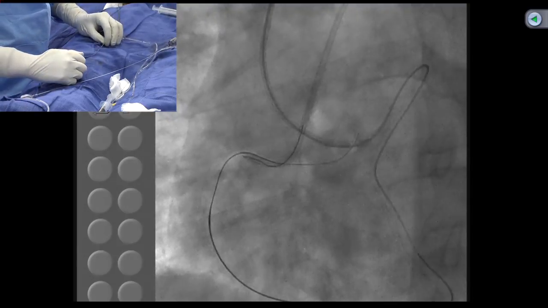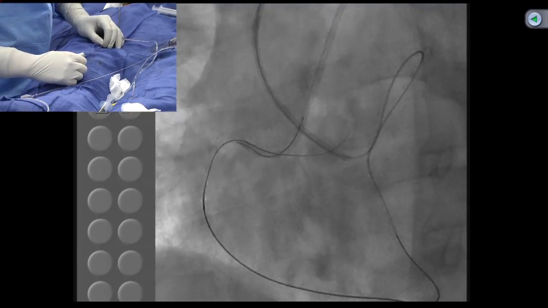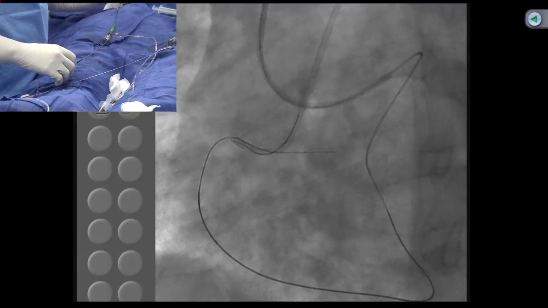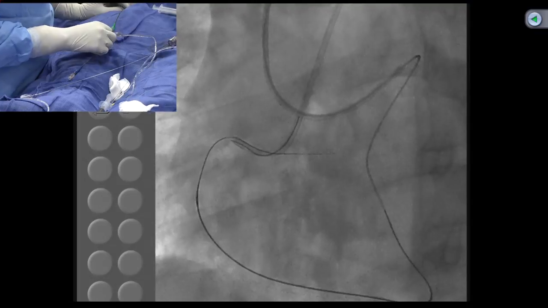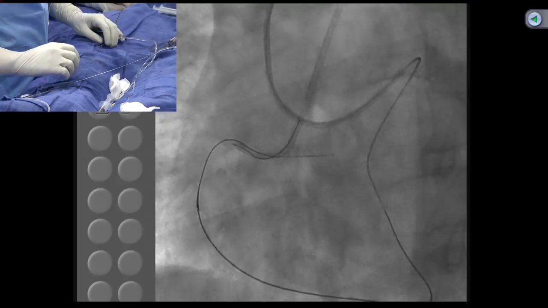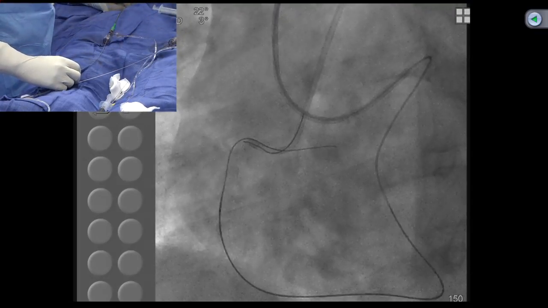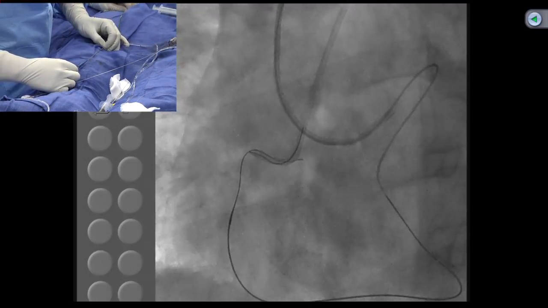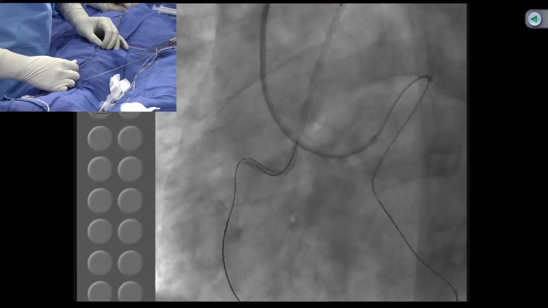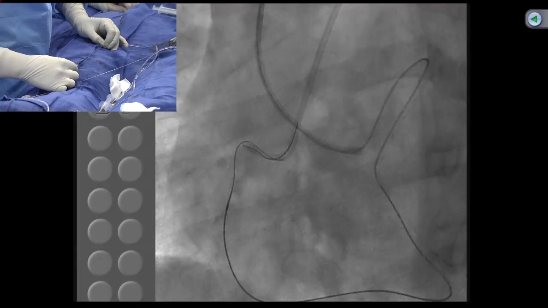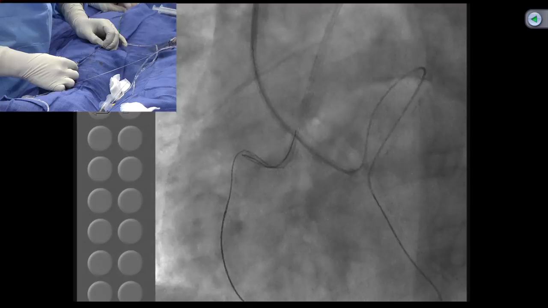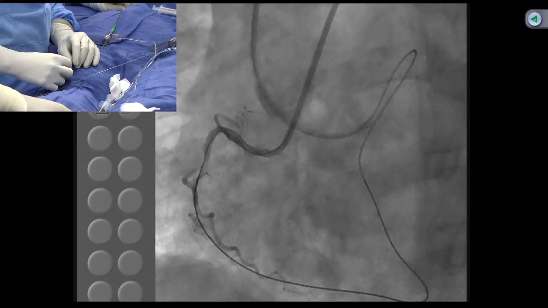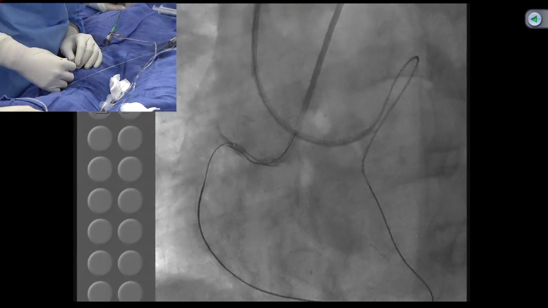Take a deep breath, sir. Okay, guys, hold the guide. It's coming out. Sir, deep breath. Give me that. Yeah, some excellent dye on the RCA before I take out the wire. I think we're in the lumen there. Yep.